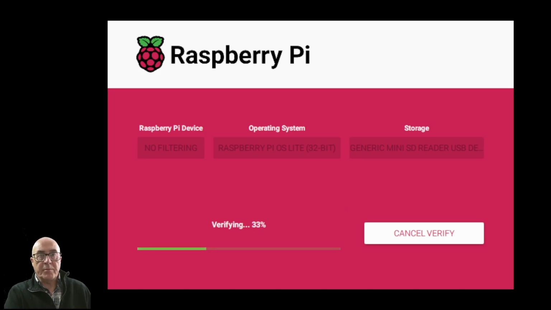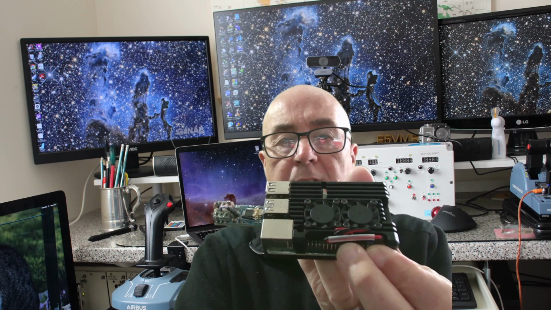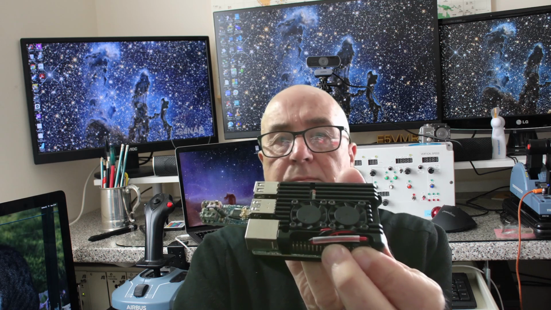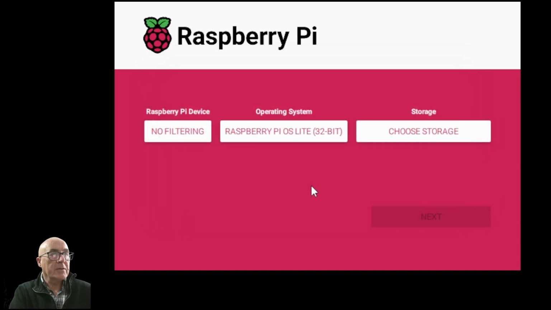Having gone through the writing procedure, we're now in the verify stage. Incidentally, I'm using a Raspberry Pi 4 with a modified sound card which enables me to control the PTT of the transceiver to which I shall connect. The SD card has now completed its formatting, and we're now ready to transfer the card to the Raspberry Pi. So we will click on that to remove the card from the reader.